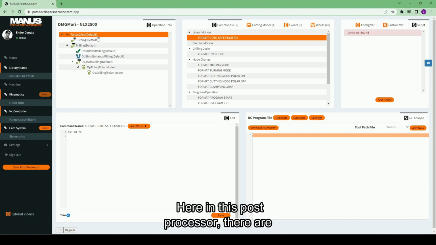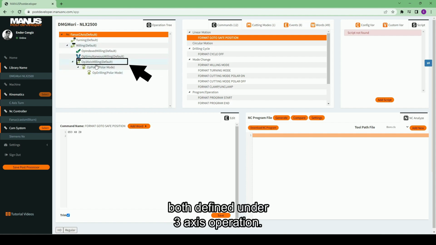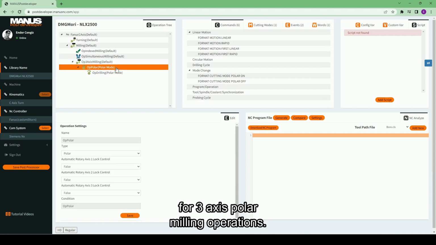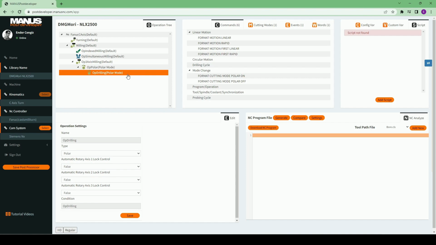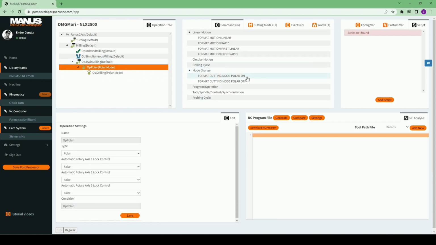Here in this post processor, there are two operations with polar cutting mode, both defined under 3-axis operation. First one is op-polar, and is used for 3-axis polar milling operations. Second one is op-drilling, and is used for 3-axis polar drilling operations. Let's look at their format cutting mode, polar on and off commands.